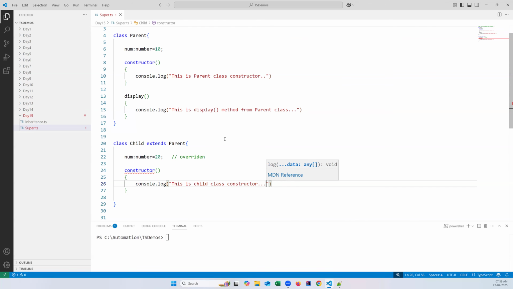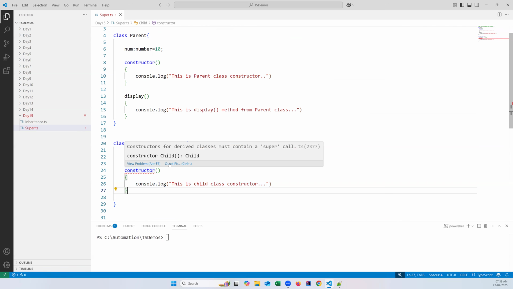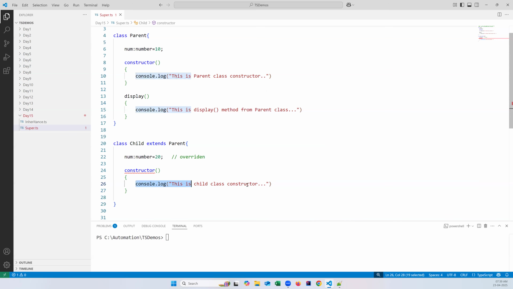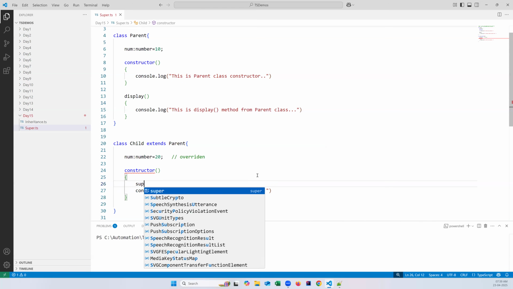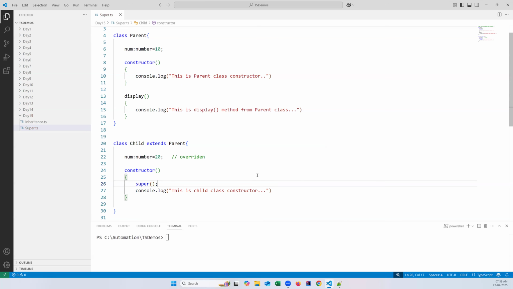And remember one important rule. Whenever you create a constructor in the child class, you must invoke the parent class constructor. Otherwise, it will throw an error. See, compile time error: constructors for derived class must contain a super call. This is a mandatory rule. In the child class constructor, we should not avoid the super call. Before writing any other statements, you need to first invoke the parent class constructor using super. This is one usage. To invoke the parent class constructor in the child class, we use this super. This is the first use case.